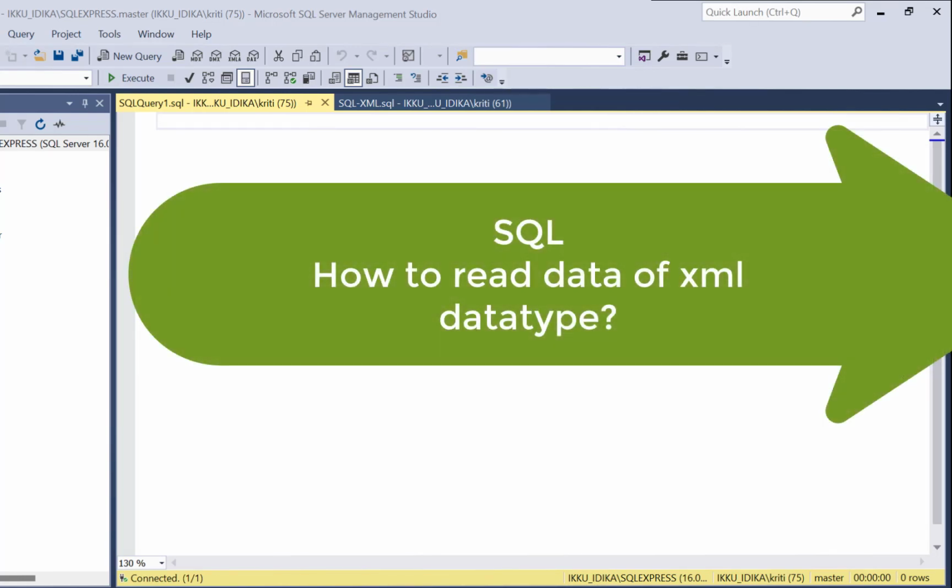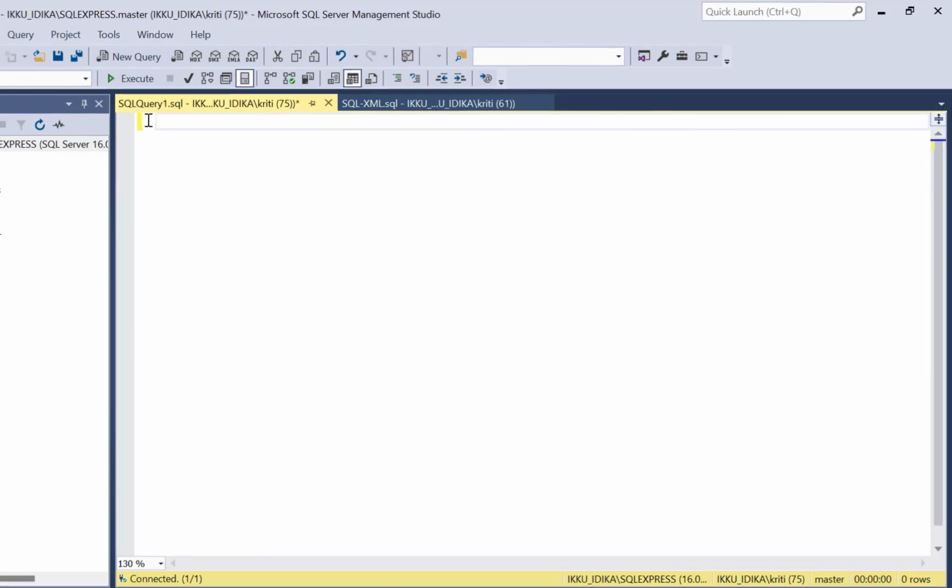Today we are going to see how we can read data from an XML column using a SQL query. So let's get started. The first example that we are going to take is to read data from a variable.